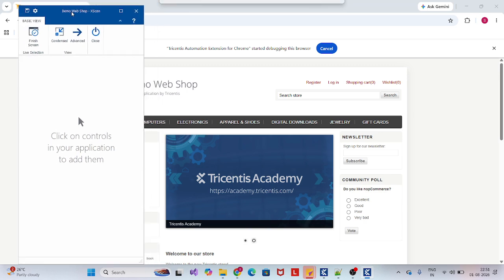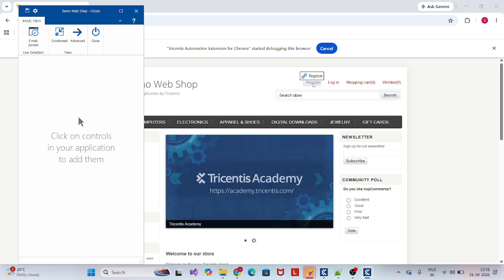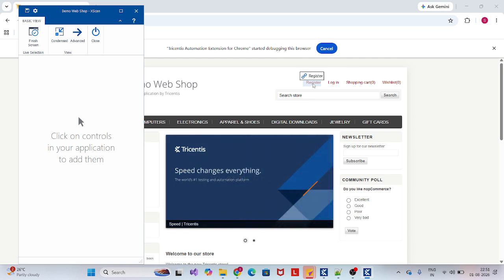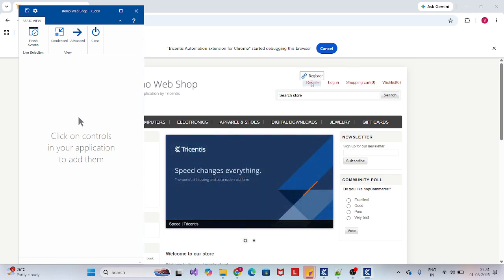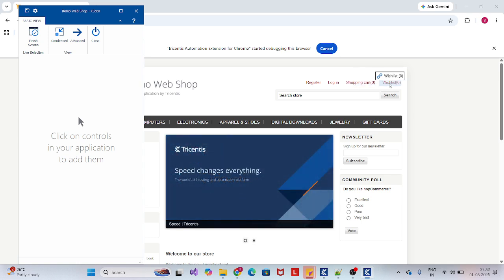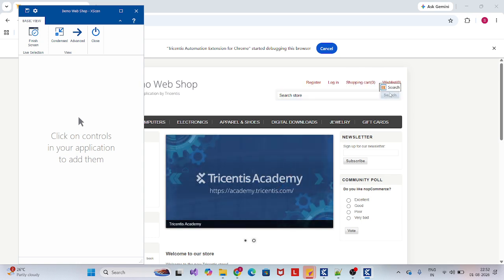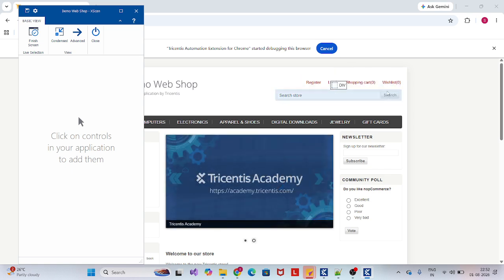Now I am on the XScan window basic view. Now simply come to the application and keep a cursor on a particular control. So now if you keep a cursor on register, you can see the register link because this is a hyperlink. Same thing, move onto login. We can see like that, shopping cart, wish list, your search button. Like that we have to recognize each and every control and click on it.